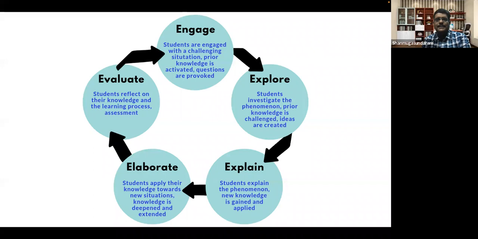We are giving a situation to the students, prior knowledge is activated and questions are provoked. So if you engage a student with a proper question or a situation or a role play event, what happens? The students start exploring, or start investigating the things with the prior knowledge or the challenges which have been given to them. With the challenges given to them, they create ideas on how to solve the things.